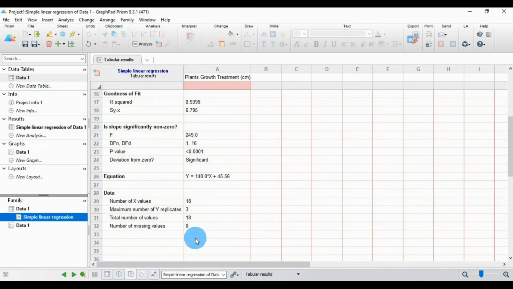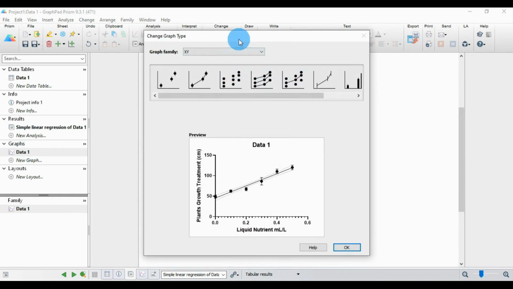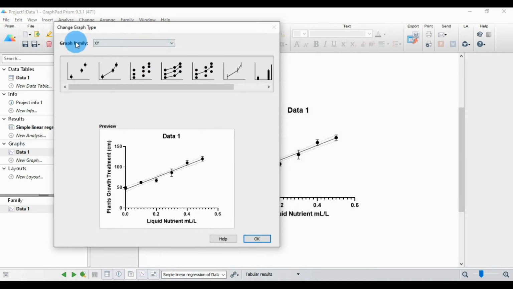Now for the simple linear regression graph, go to Graph data 1. Open Change graph type, choose the graph family XY, and see the preview graph model. If you want another type, it suggests many types of graphs, and you select the best one.